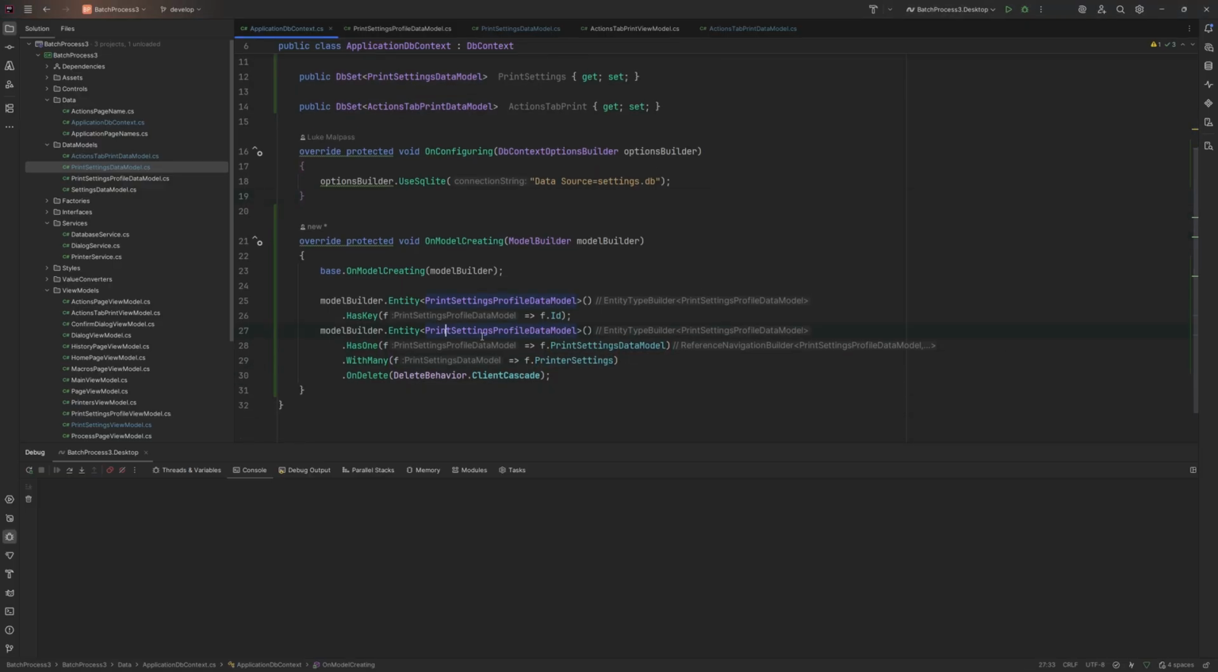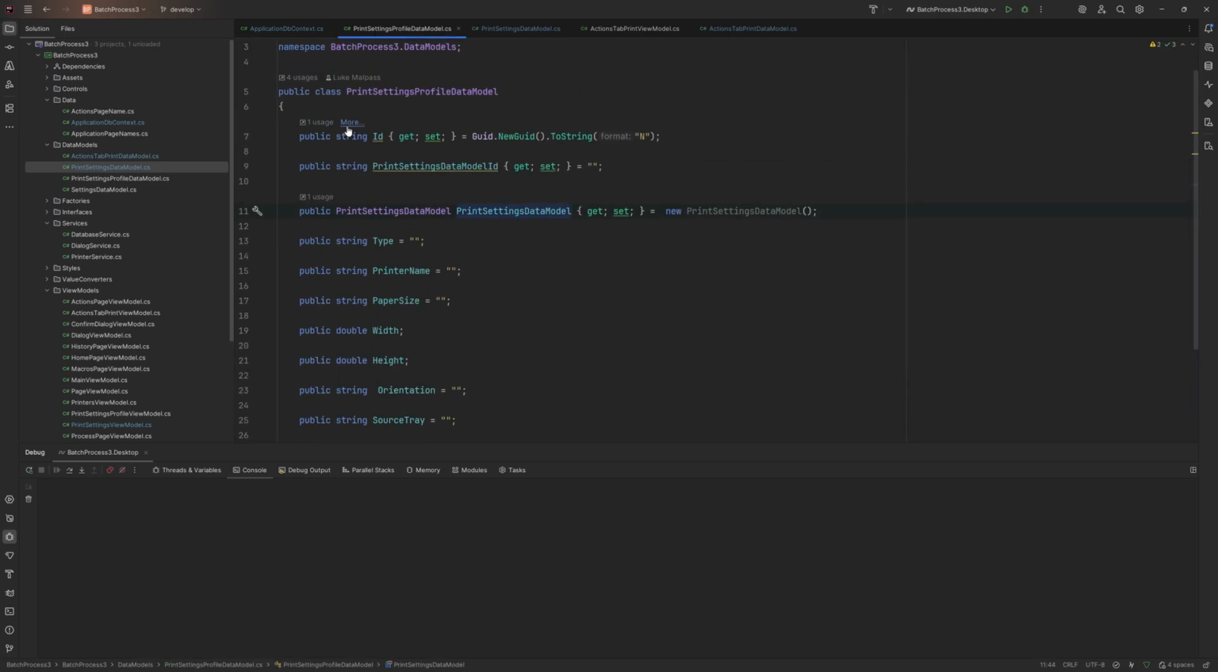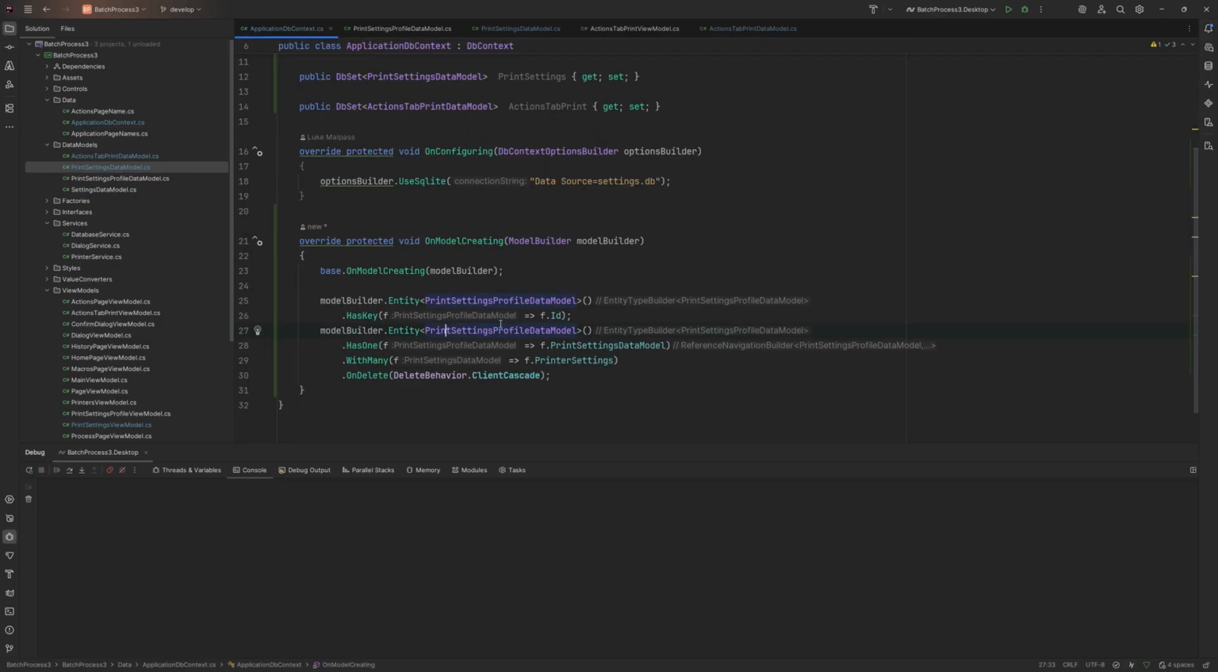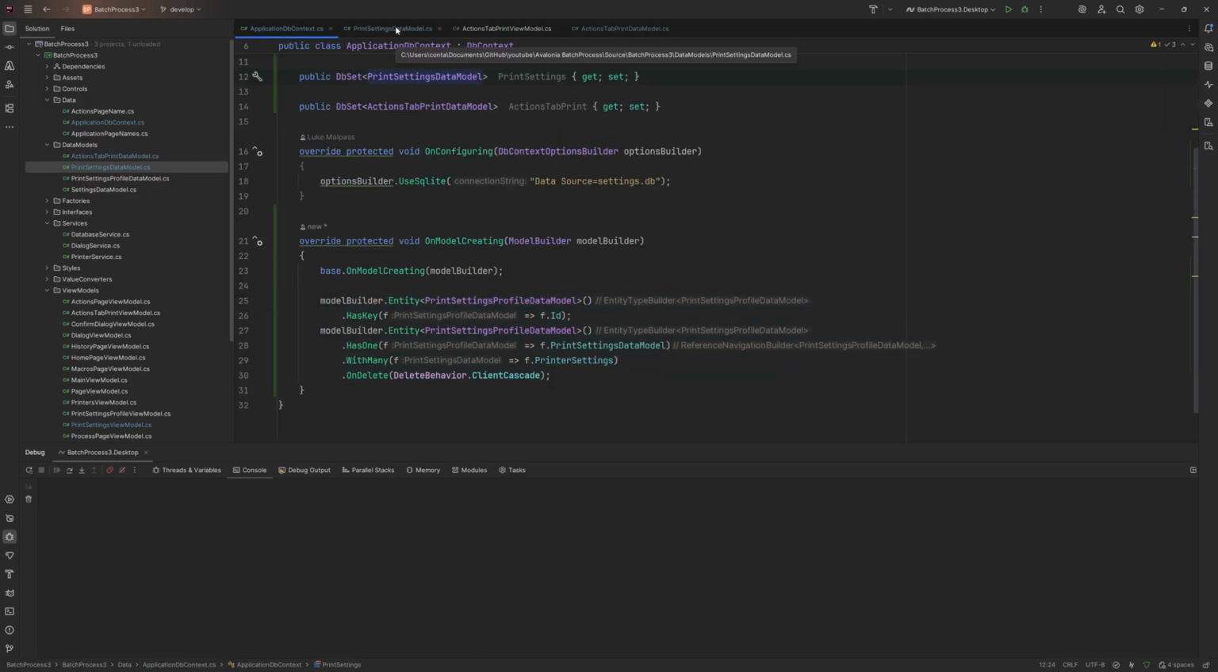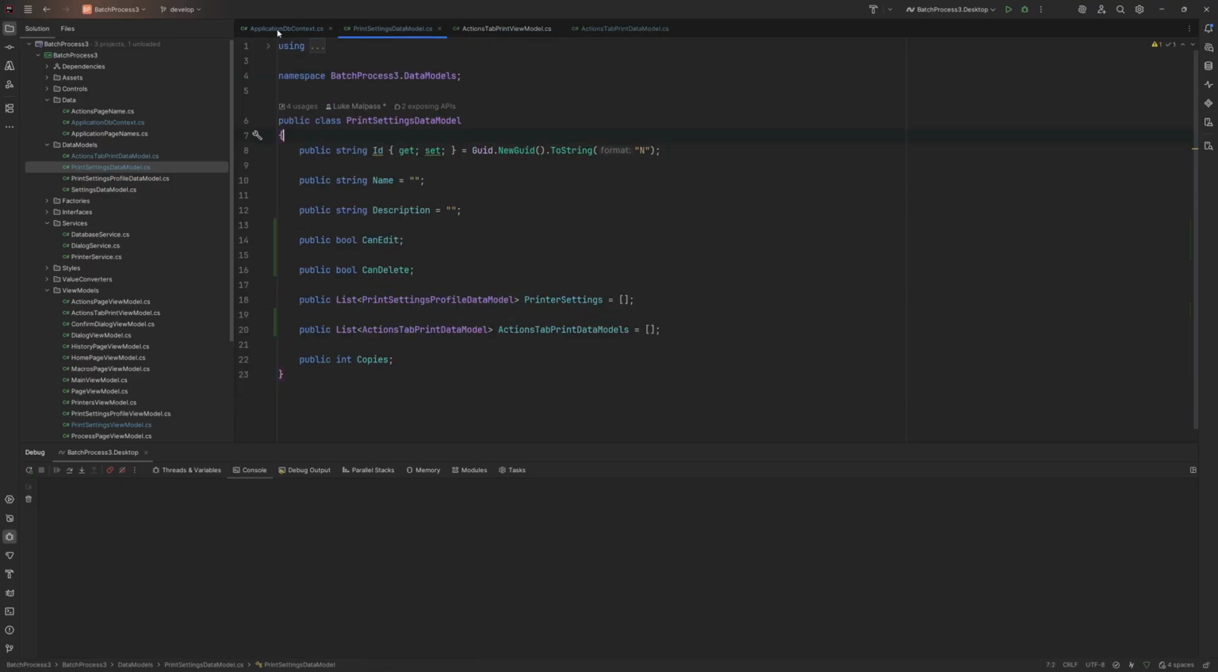So if we now look at the print settings data model, we've linked the ID. We've linked this ID to the parent and this to the parent through this call here. And then we've set up the cascade delete. So that should be everything for the print settings profile data model. We step one up now and go to the print settings data model. We want the ID. Then we need to link in these we've actually done.